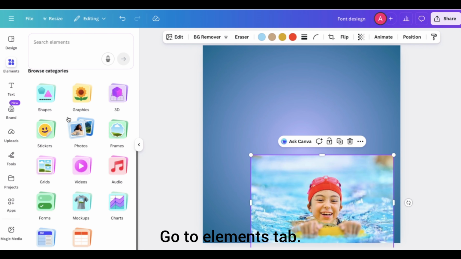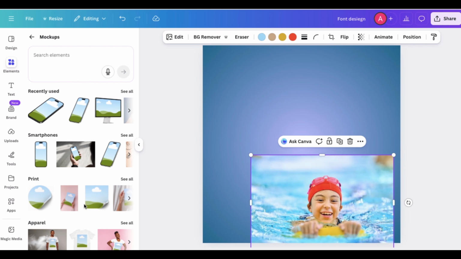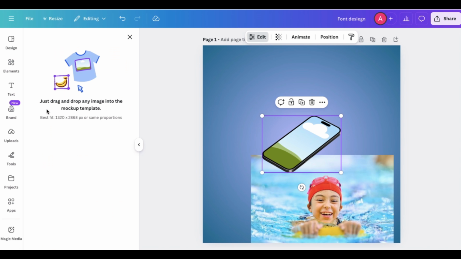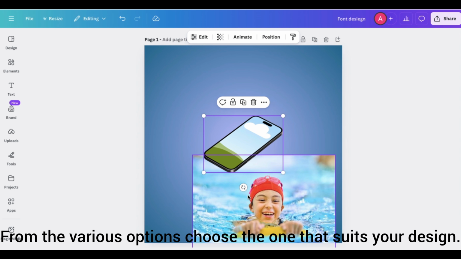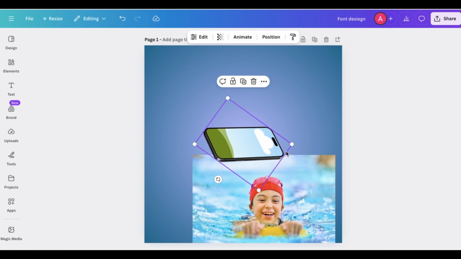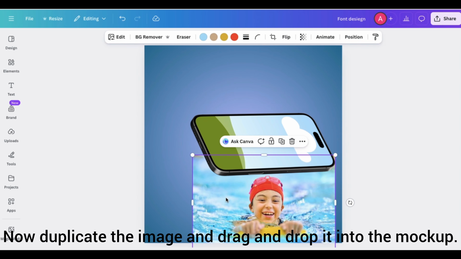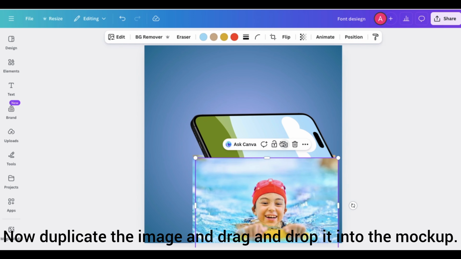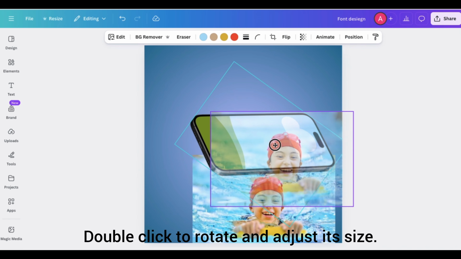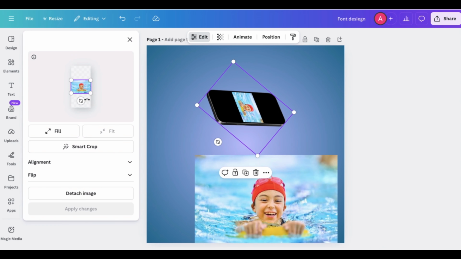Go to Elements tab. Click on Mockups. Here, go to Smartphones. From the various options, choose the one that suits your design. Now duplicate the image and drag and drop it into the mockup. Double-click to rotate and adjust its size.